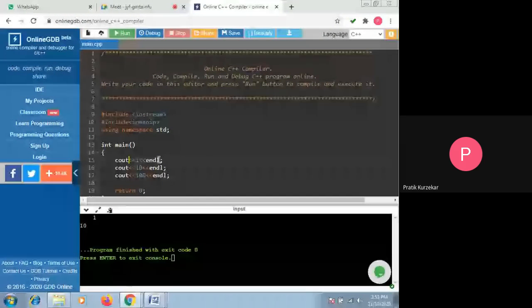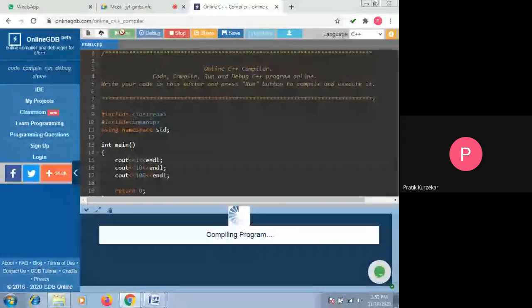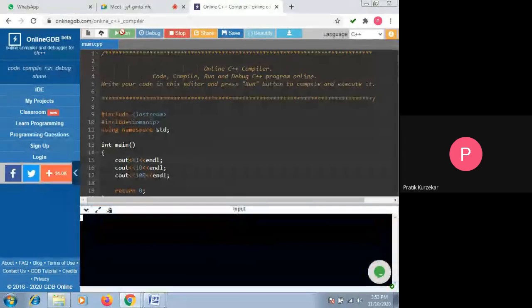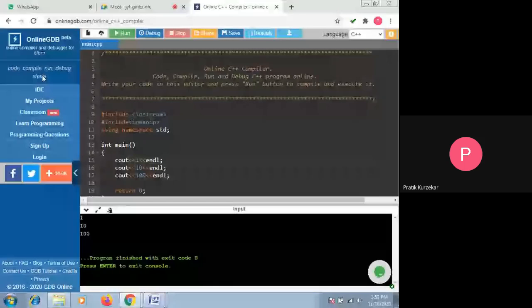Now if I run my program, what happens? Our output should be 110 and 100. According to this program our output is correct, but it is not present in a proper format. The 10 should be here and the 100 here, because if I want to add this result manually, at that time what happens?